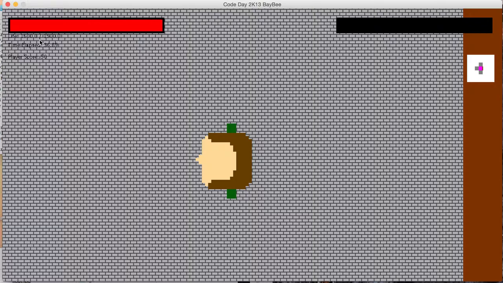And it's very hard to see here, but it does let you know what the health is and what the time elapsed is since the beginning of the game, and the score of the current player. The score of the current player is based off of how many hits you landed on the enemies and how many enemies you have slayed. So just a quick overview.